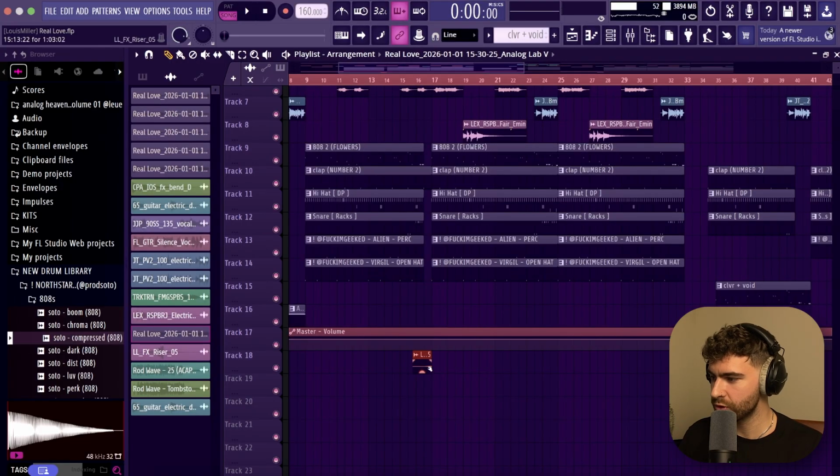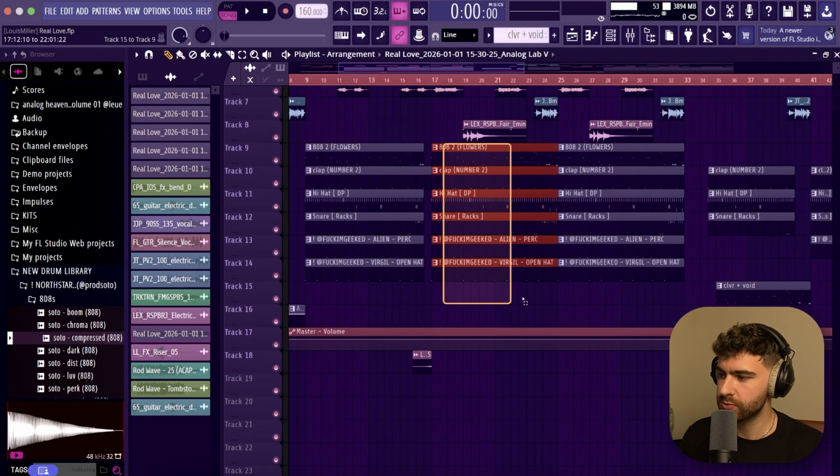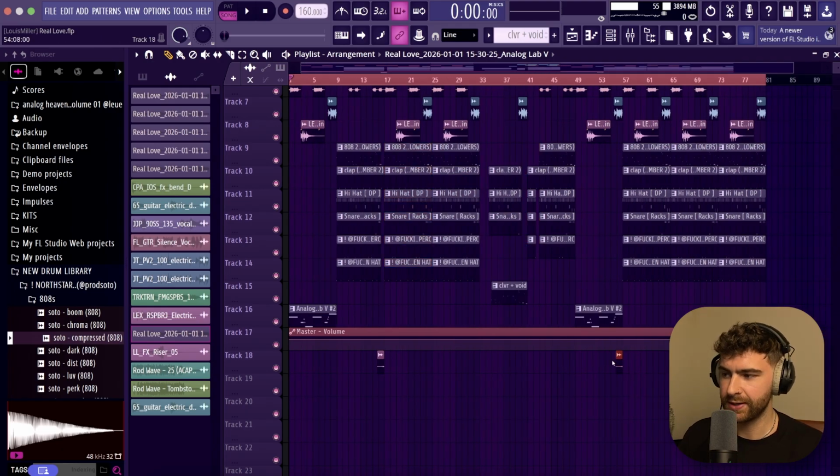And just so the artist knows when the chorus hits, I added a simple transitional riser here just to hit as we go into the chorus. And I also added it just before the second chorus as well. And after a little bit of mixing and mastering, that's essentially a Rod Wave beat.